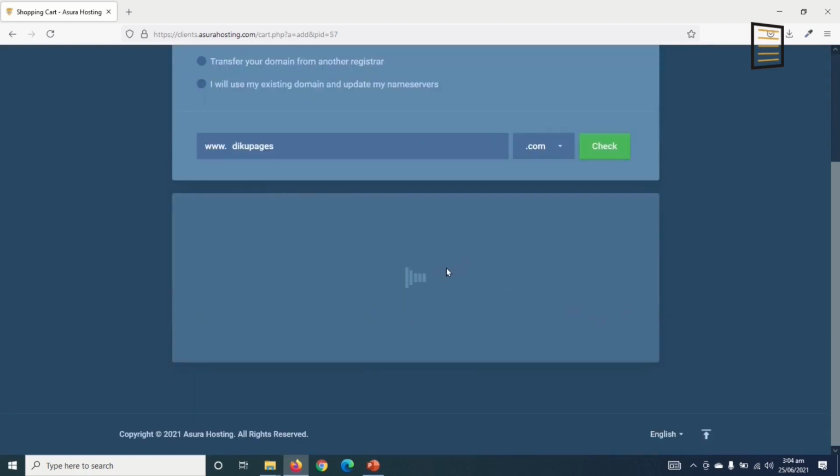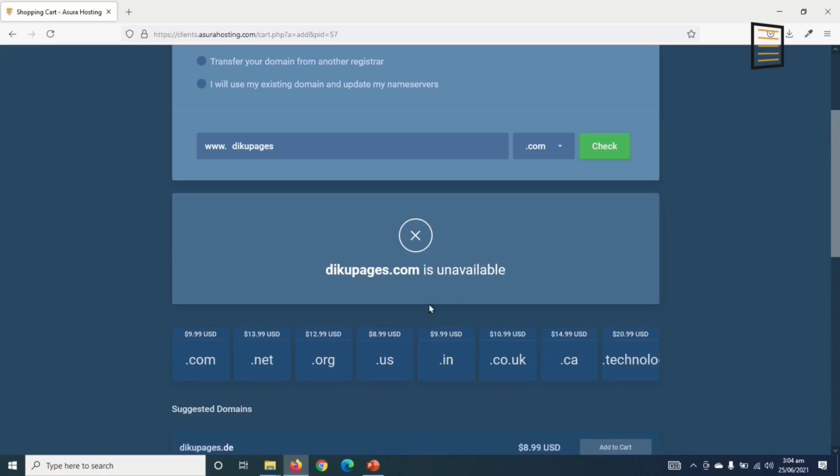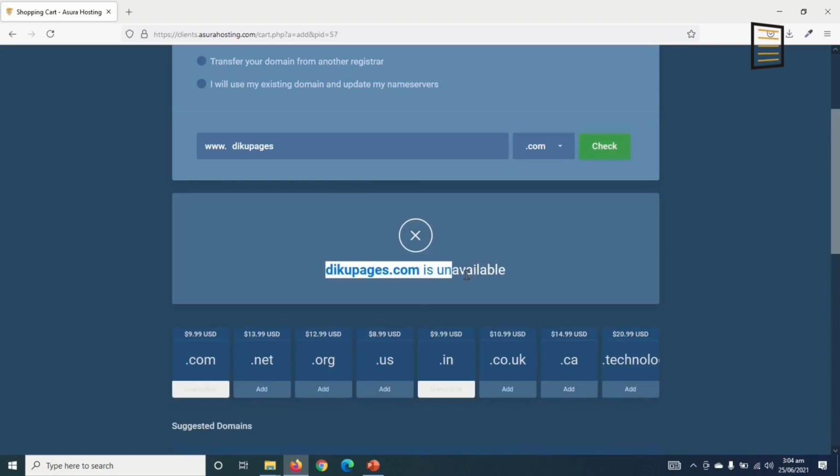If this domain is not registered, it will be available for me to use. But if it is registered, I cannot register it for the second time. So you see, dikupages.com is unavailable. What this means is that the domain name Dikupages has already been registered. Perhaps if I want the same domain name, I can go with a different domain extension, that is either .org or .net and whatever. But I want .com, so I will search again.